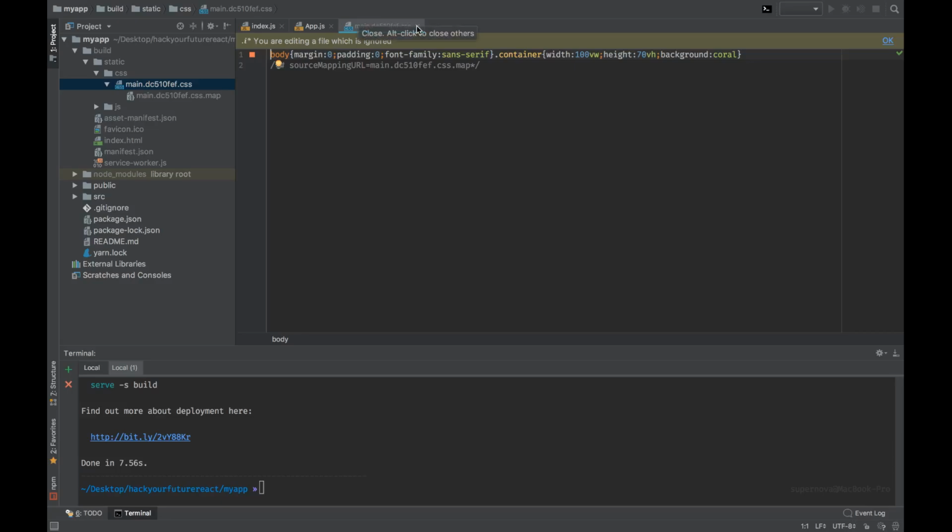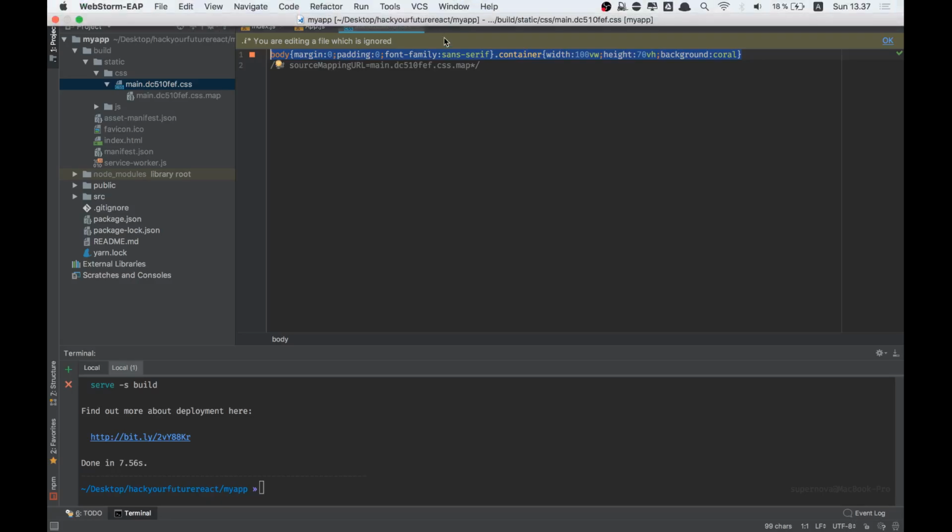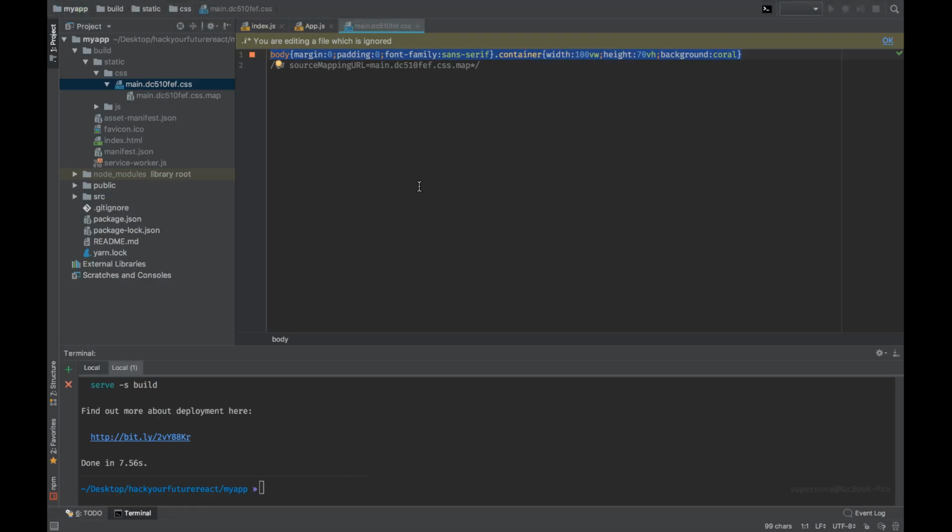If I create another CSS file, it will bring the contents from that file and put it here. It's like JavaScript. We have a lot of JavaScript files, but it will put them in just one file.